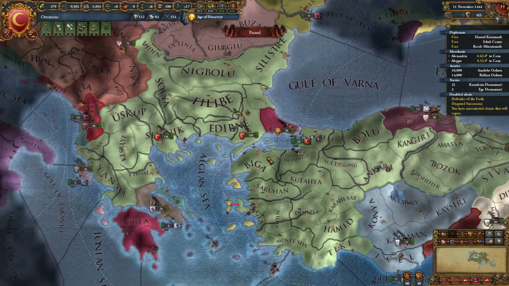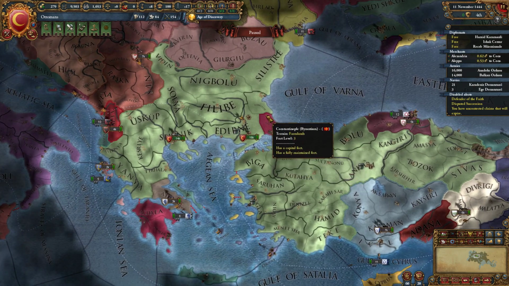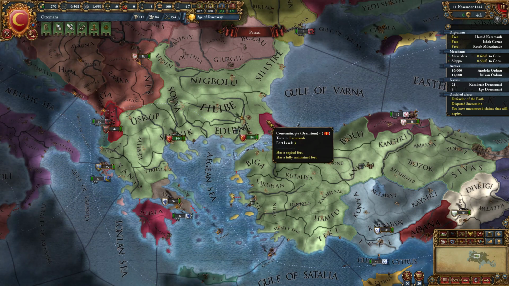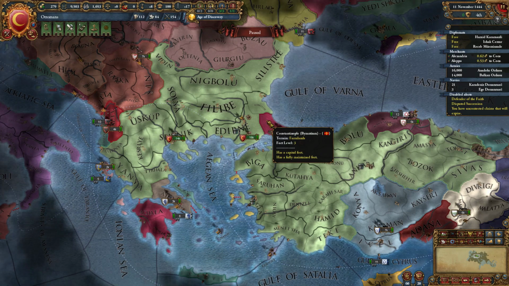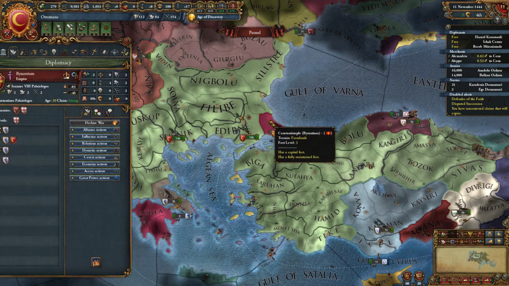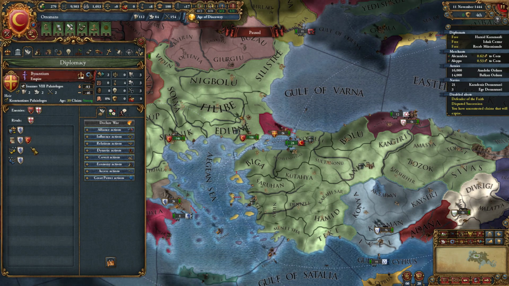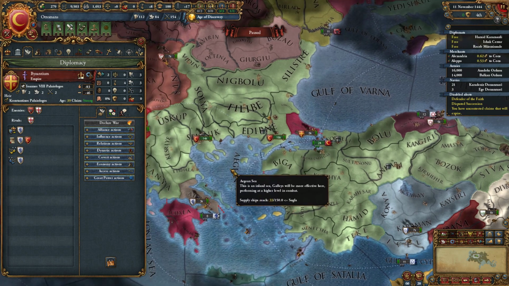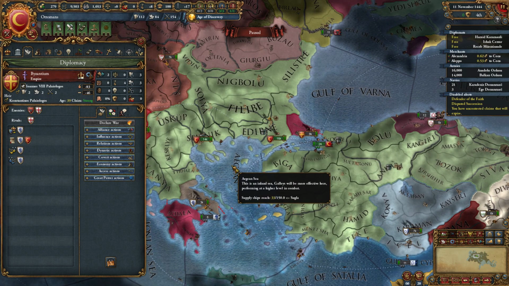Now, how do you actually conduct warfare? Good question. So I want to take this land here. It belongs to, as you can see, Byzantium. It says Constantinople, and then in the parenthesis it says Byzantium. Byzantium is the name of the country. We can left click and get a view of the actual province, or we can right click and it will go to the diplomacy screen with Byzantium chosen. As we talked about in the last episode, we can see what their diplomatic situation is like.